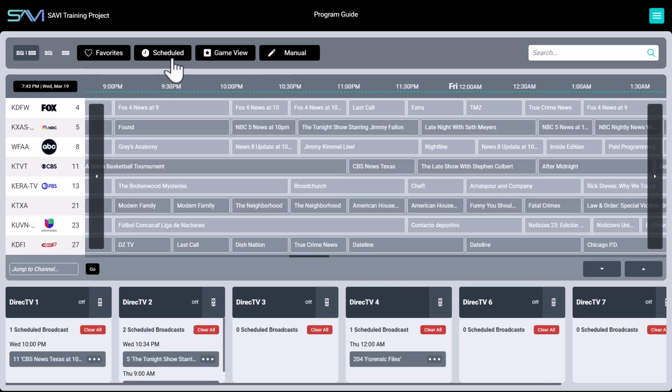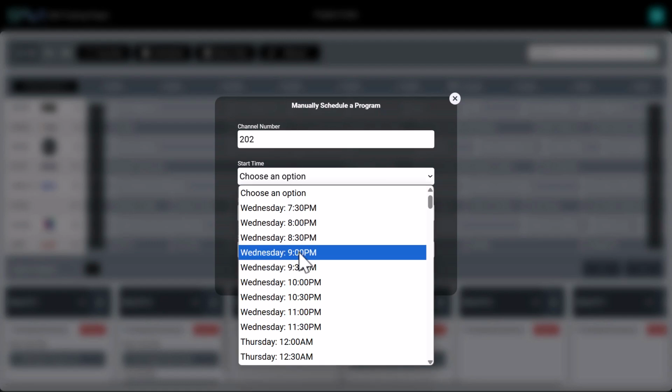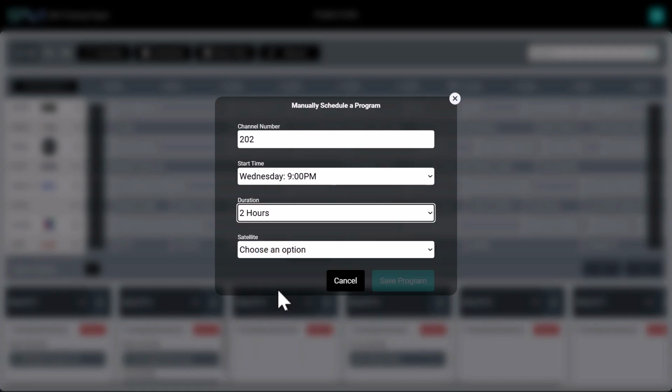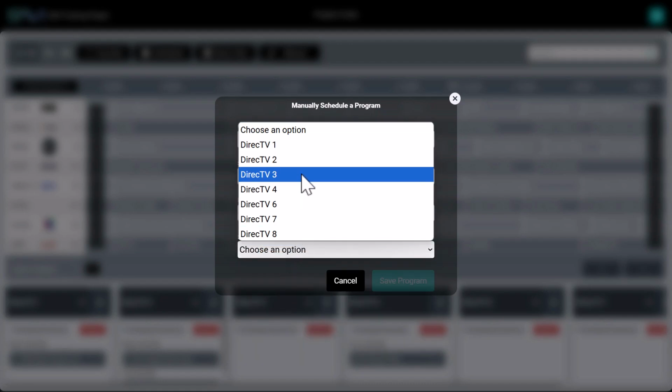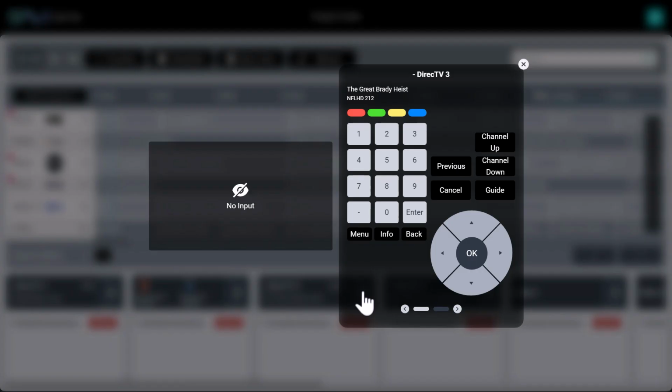In lieu of finding a specific program, you can simply schedule a channel change at a given time by hitting the Manual button. Choose the channel, start time, duration, and satellite box, and the scheduled channel change will occur at that time. Also note that there's a shortcut to open the digital remote for any of your DirecTV boxes.